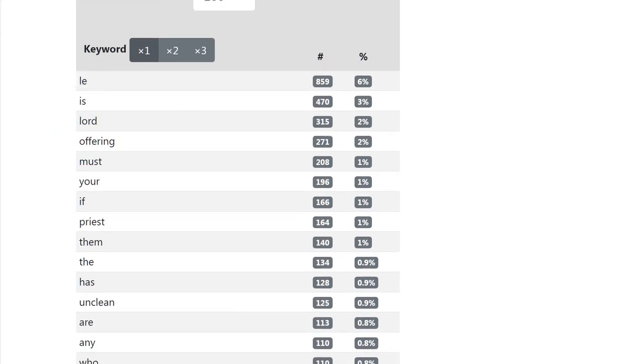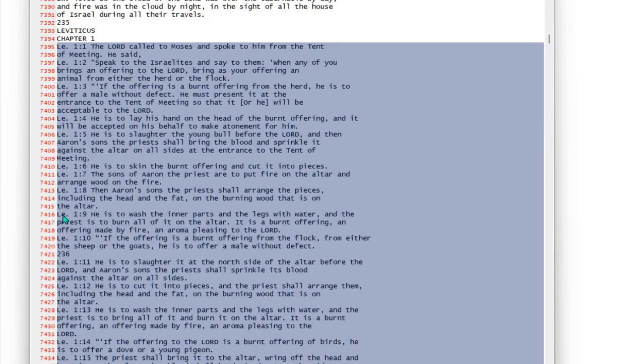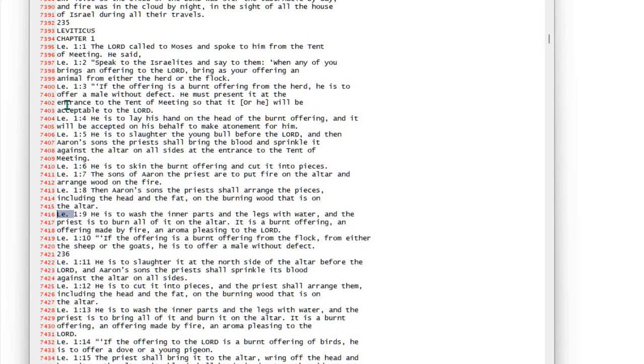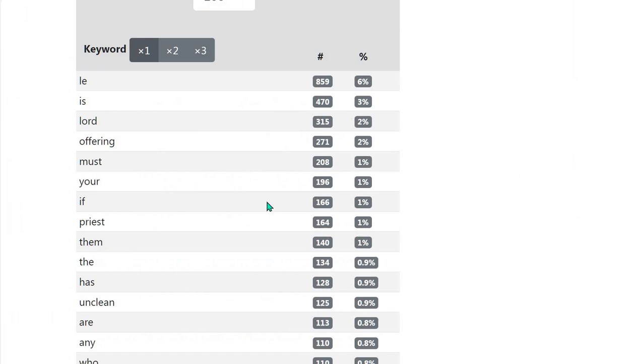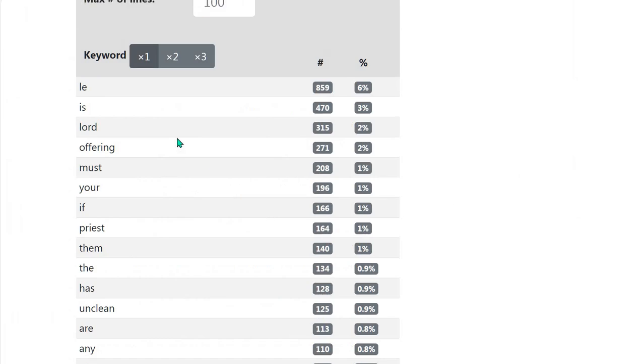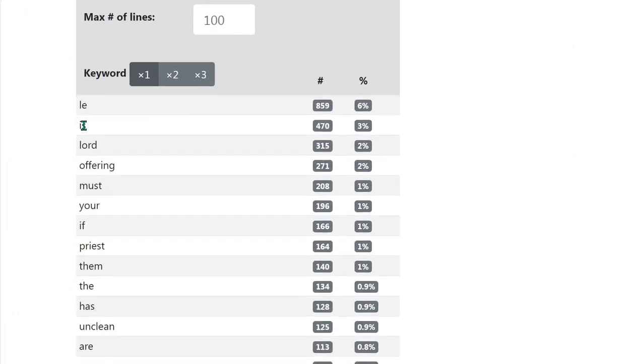Now ignore "Lee" there, because that is just the LE for Leviticus. I would have thought it is a common word, but that's not it. So what we see starts to give you a feeling for the whole book. Lord, right, that makes sense. The Lord. Offering, it's what the Lord was instructing them to offer. And then must.